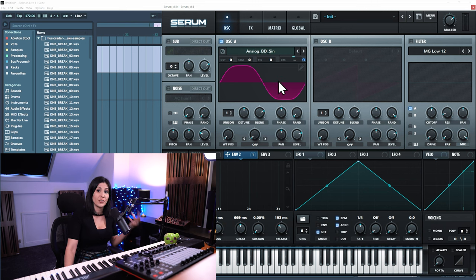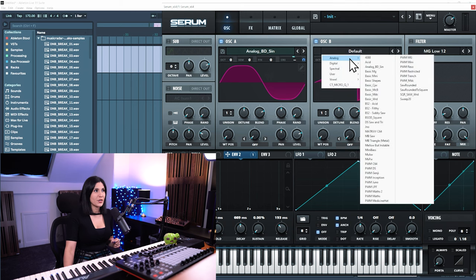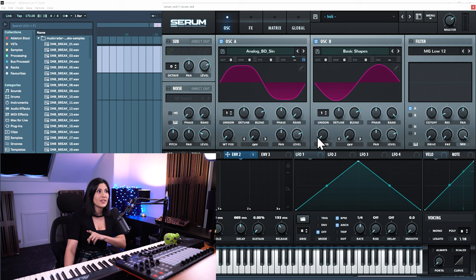It depends what you're going to use for your bass and how you're going to add that on top of your sub. But layering is a really good way to get your sub to push through up in the mix, in addition to what you already have in Oscillator A. So we're going to activate Oscillator B, and we're going to come to the drop-down menu to bass basic shapes. Instead of using a sine wave, we're going to cycle through on the wavetable position to a triangle wave.